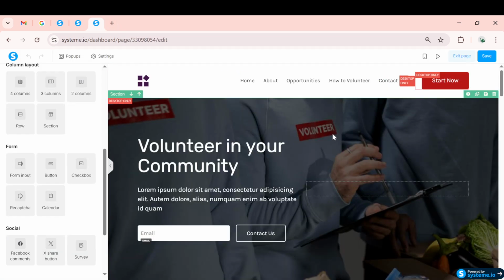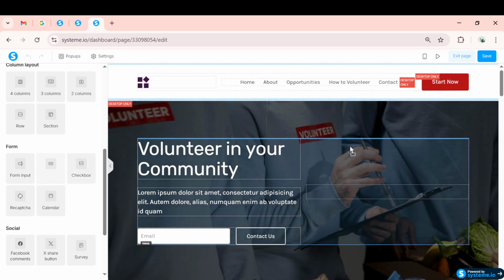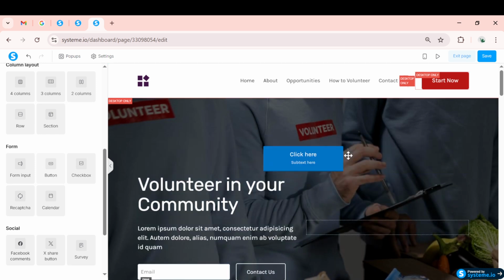Here, you'll find an array of options. We're interested in the Elements tab today, so go ahead and click on it. As you scroll down, you'll notice different sections, and the one you're looking for is the Form section. Within the Form section, the button element awaits. Click and hold on the button element and simply drag it over to the location on your page where you'd like it to appear.